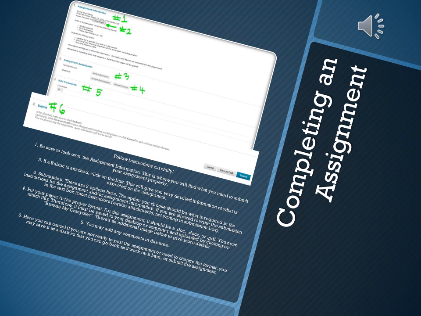You may add any comments in the comments area. On step number 6, you can cancel if you're not ready to post the assignment or if you need to make a change in the format. You may also save that as a draft so that you can go back and work on it later.